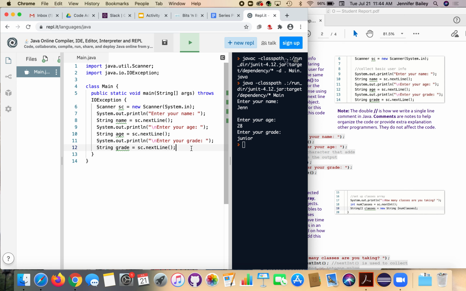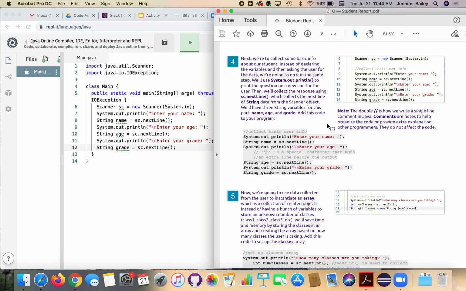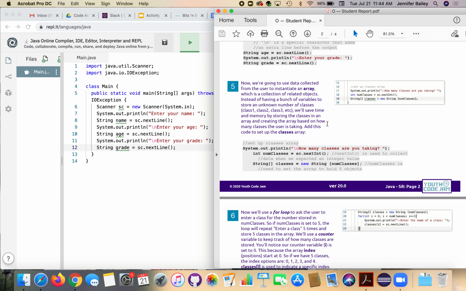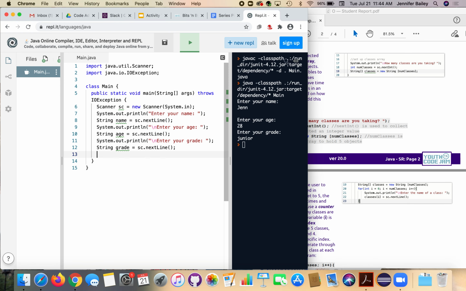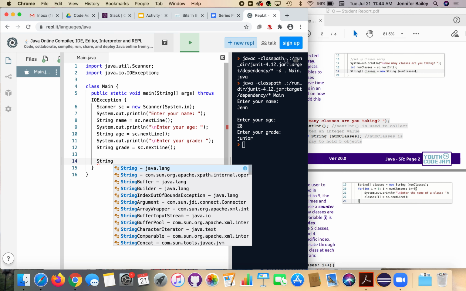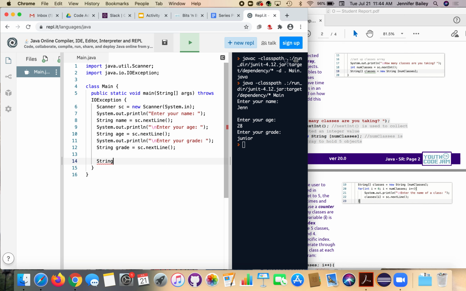So that's it, collecting our one-time basic variables, things that we only need one of. The next thing we're going to move on to is we're going to create an array. And an array is a variable type that stores a lot of objects in one. So you could have an array named colors and store different colors in there. And what it would look like is something like, let's do string. It would be string colors.